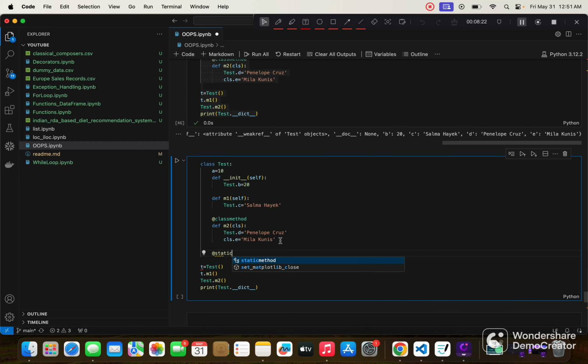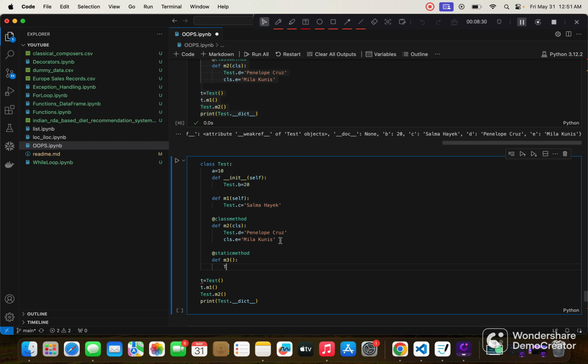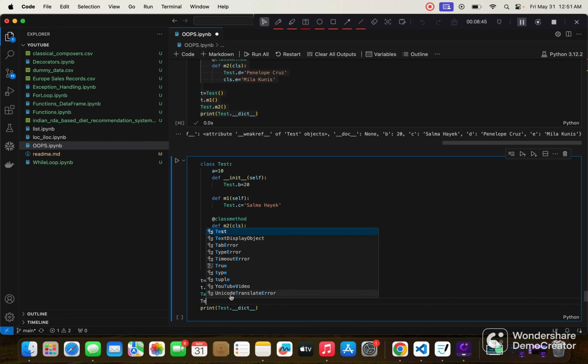So there is a decorator staticmethod. Now the method name, that is m3. There is no argument here. Using Test, because inside a static method we cannot use self, cls, anything, just the class name. Test.f is equal to who? Megan Fox. I have to call this also here to use it. Test.m3. I called it.